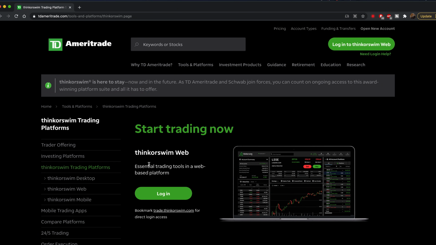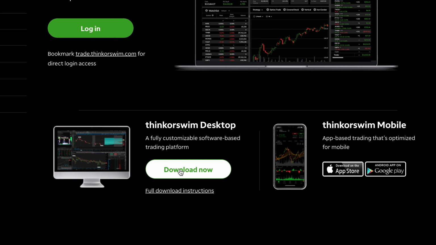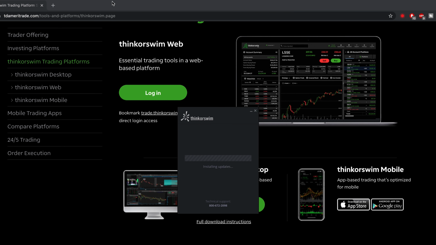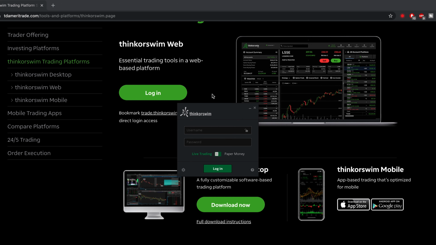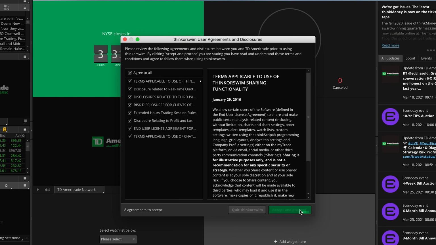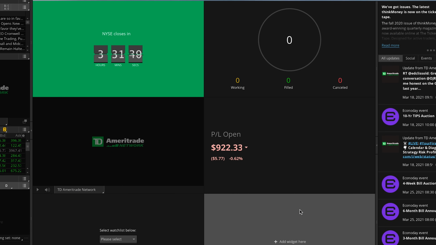I'm going to assume that you've already opened an account with TD Ameritrade, so let's start by downloading and installing the desktop version of ThinkOrSwim since that is the full-featured version that you'll want to use for most of your trading. Once it's installed and you launch the app, go ahead and log in. If you want to paper trade, you can flip the switch to log into a demo account. Then you have to agree to their terms and conditions, and then you're finally in.